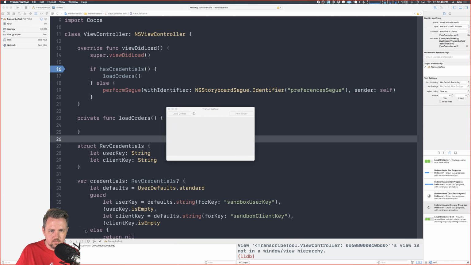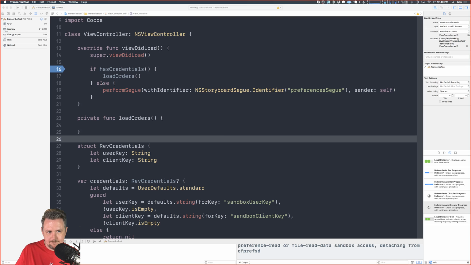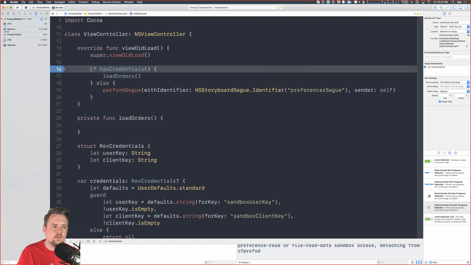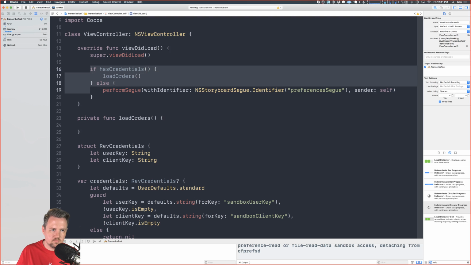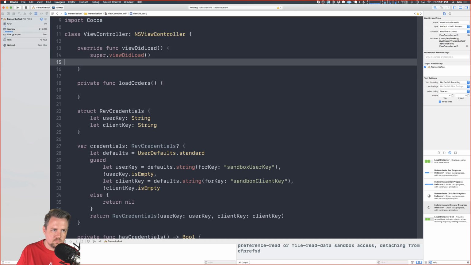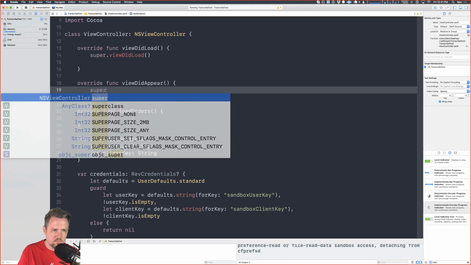Okay. Now we're here. You should probably do that in viewDidAppear. I think on viewDidLoad, the environment is not ready to present a model. Right. Okay.